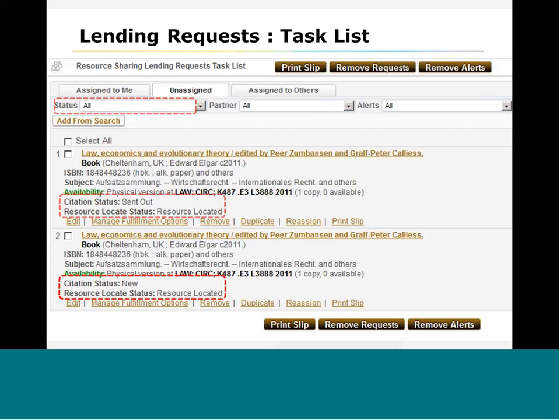The request has a status. So if the request has been shipped away, it may have a status of sent out. If it's not been shipped away yet, it may have a status of new. If the request has a match in the inventory, it will have a locate status of resource located. If the request came in and it does not match with the local inventory, it may have a status of no resource located. And the request in the task list may be filtered to view only those that are in specific status.